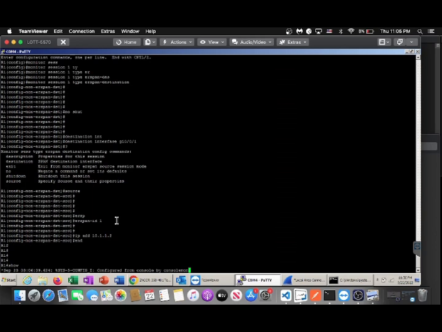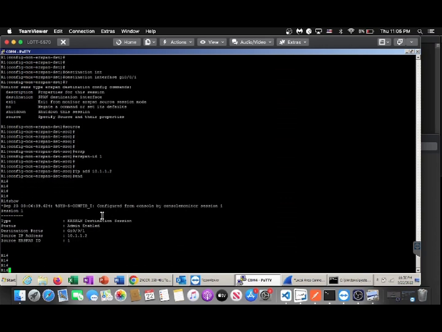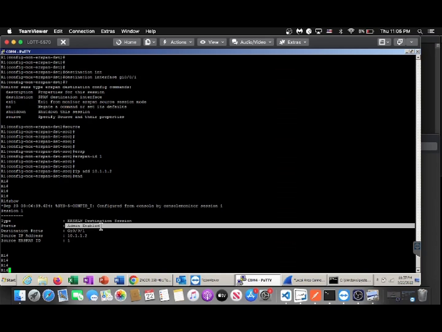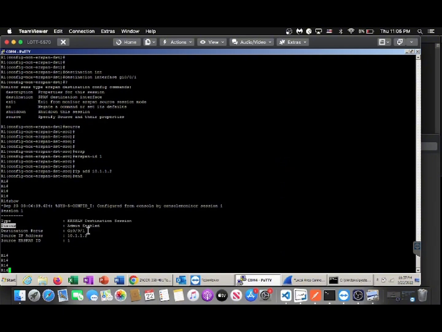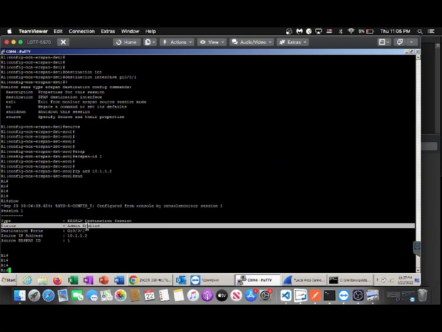That's the configuration part of it, and we're verifying it here. Session 1. Again, this is a little bit different than the RSPAN and SPAN video, because when I verified it there, it had different output. This type is an ERSPAN destination session, admin enabled, because I did a no shut, so make sure to check that on your status. If you don't put a no shut, that might be another lab to do.